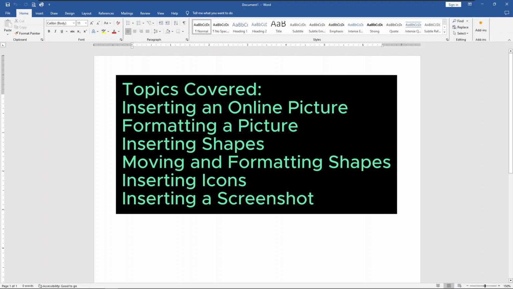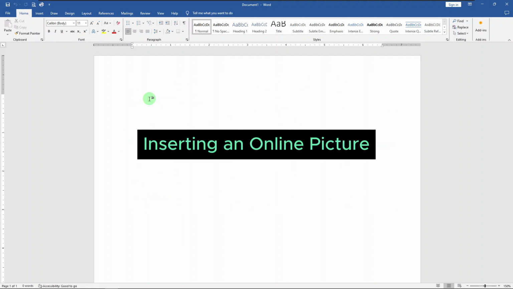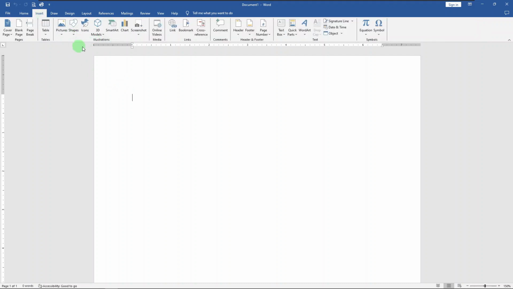In this video, we're going to take a look at inserting pictures, shapes, and icons. To start putting pictures and shapes into your document, it's going to shock you, but we're going to go to the Insert tab. On the Insert tab, we have the Illustrations group, where we have pictures, shapes, and icons. Let's talk about pictures first.